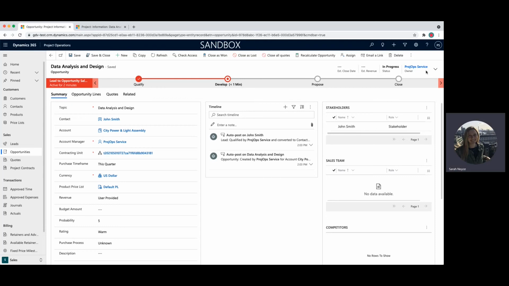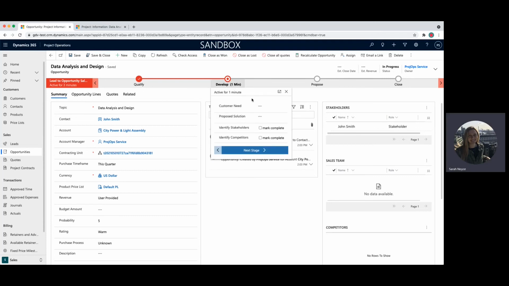But if you don't want the person who created the opportunity to be the owner, you can change that by going into this section and putting in a new person. Great. So now we're in this develop stage, and let's just take a look at what this means. And this process ribbon helps me to remember what I need to do next in the sales process. So now I'm developing this opportunity.